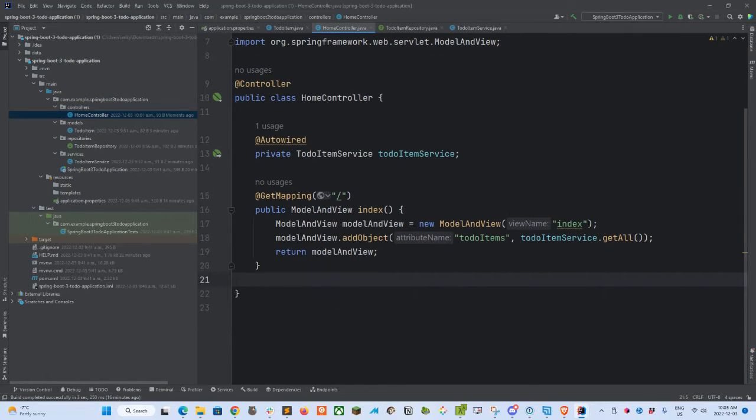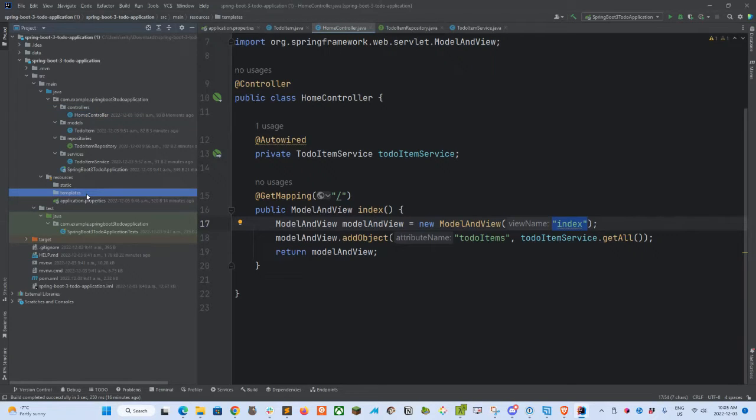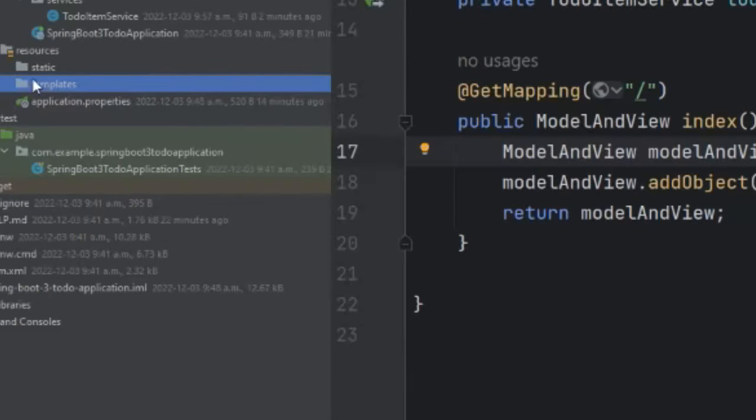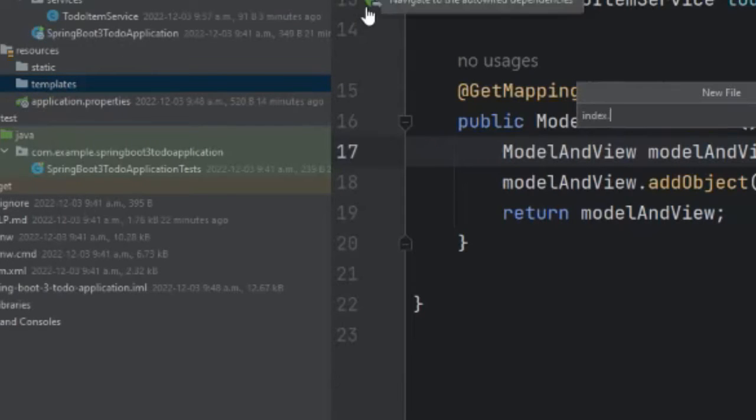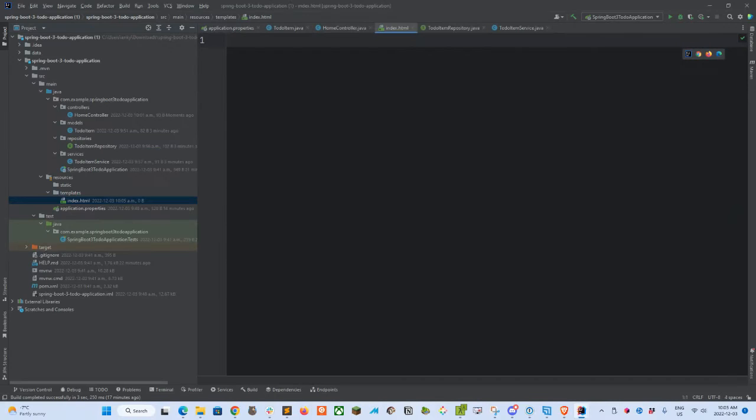So we've defined our view name here as index. What this means is that in our templates folder, it will look for an index view file. In this case, it's going to be an index.html file. So within the templates folder over on the left here, let's create a new file, and we'll just call it index.html. And I'm going to paste in some beginning markup that we can use here.